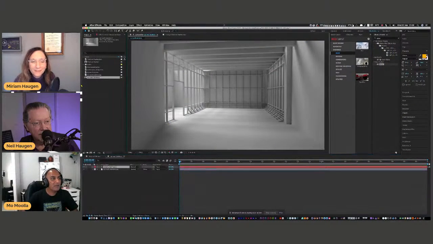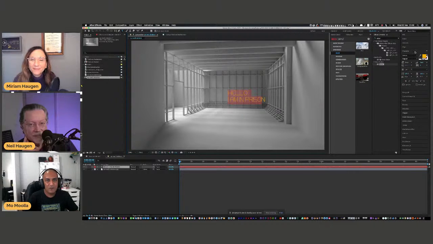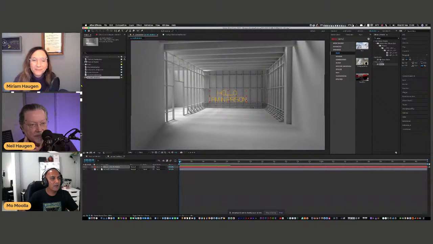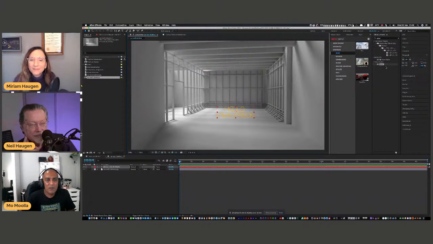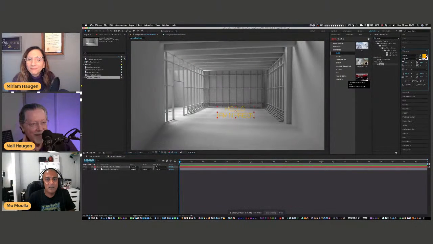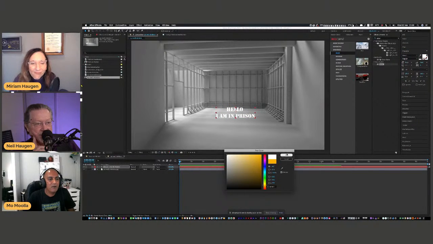So new text, okay. So I'm just going to kind of do that, and then we're just going to go to paragraph, and center justify. Okay, cool. And I'll just change that font because it's a little bit thin. So I'll go into my character, and I'll find something like that, and we'll change the color to white. All right, cool, great.